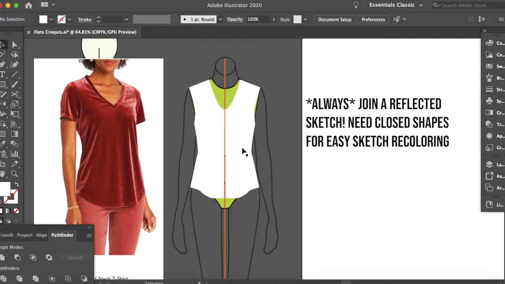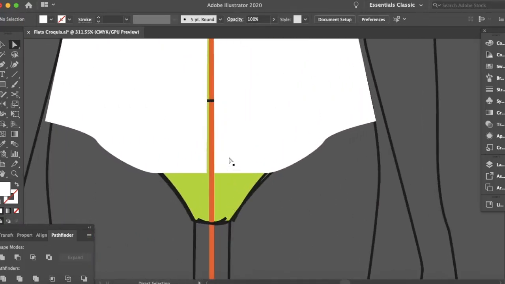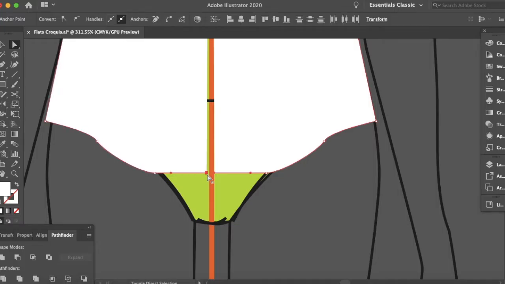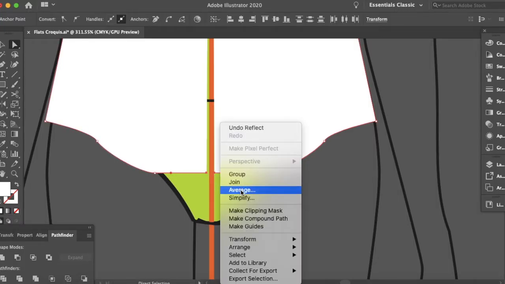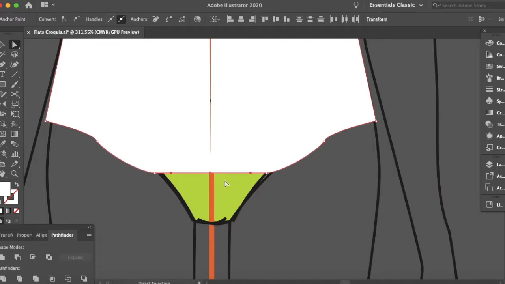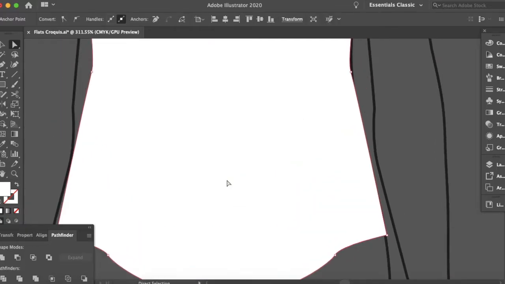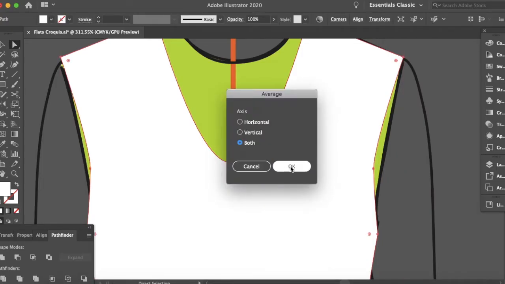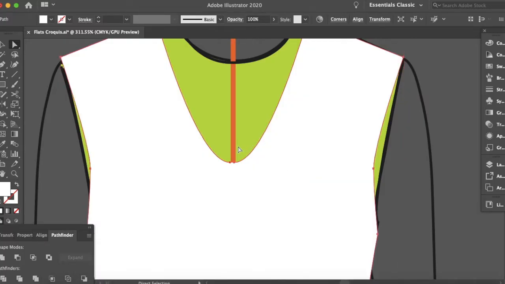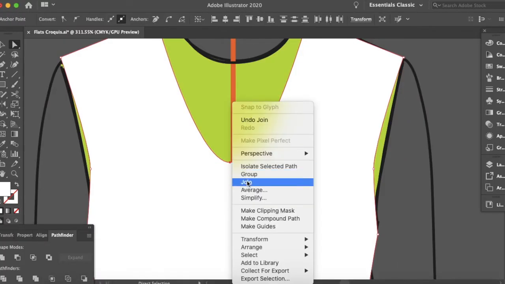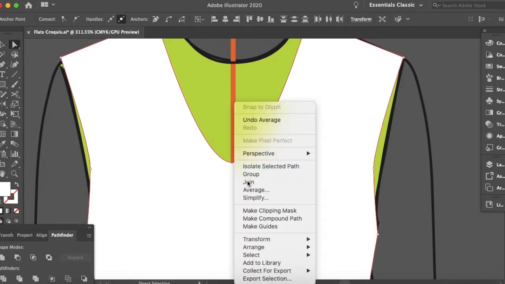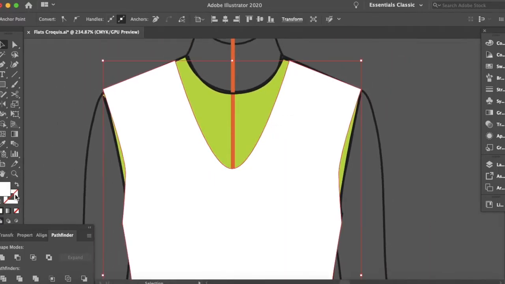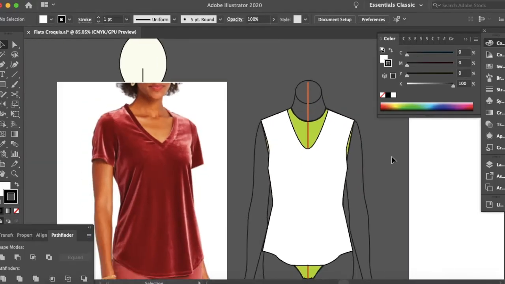And you also want to make sure that you join the two together at the points where they should meet. To do this, you grab onto both of the anchor points, do a right click, do an average, and then join. That way they both meet in the center. They don't have this odd gap between each other. And then you'll have a closed shape, which makes it really easy for recoloring. The closed shape is confirmed by these little handlebars on the outside of the anchor point.